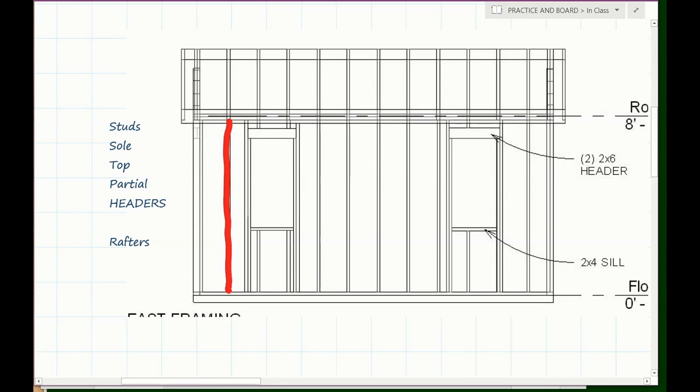So they're 92 and 5/8 inches long. They do that so we don't have to cut the interior material. The interior material is going to be 8 feet tall, and this makes it where when you put your wall system together, it measures exactly 8 feet. So we need to count all those.